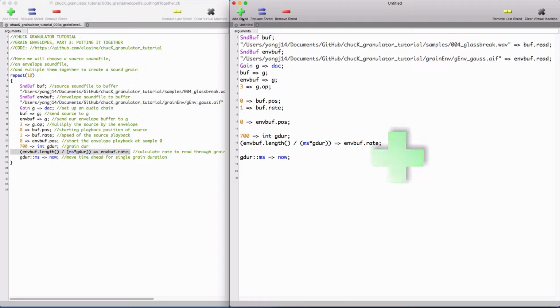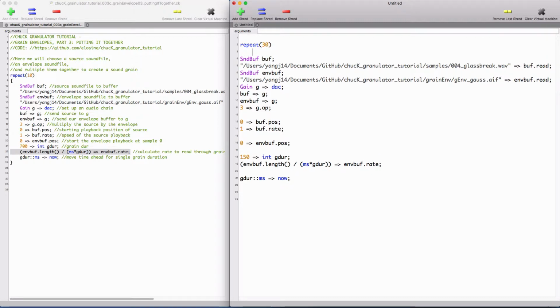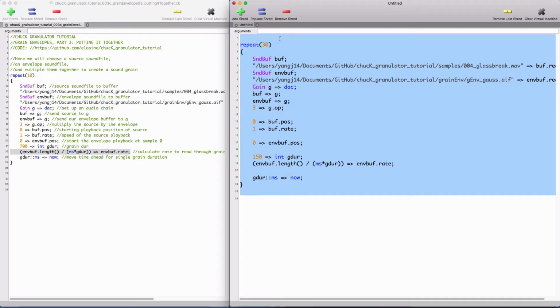Let's give it a go. Okay, that's an enveloped. Let's make it much smaller. See if we can hear that envelope. Maybe not quite that small. Right, and then of course if we wanted to repeat that, we can stick all this into a repeat. And there we go.